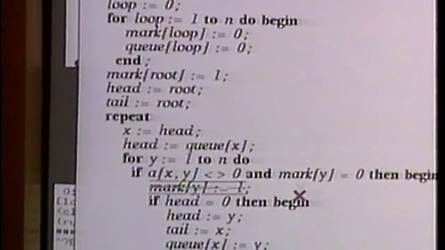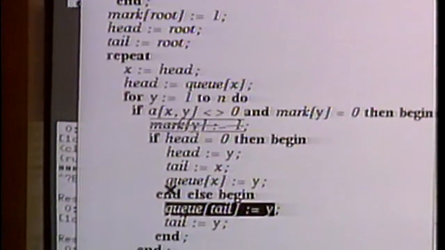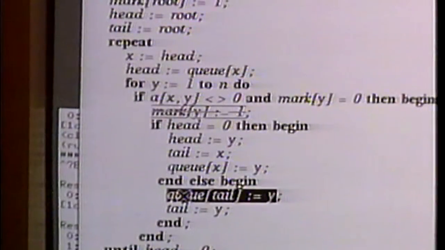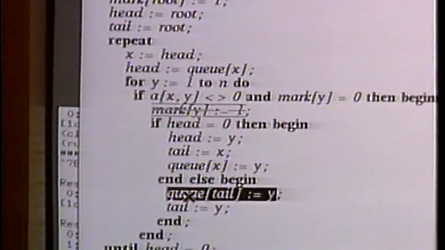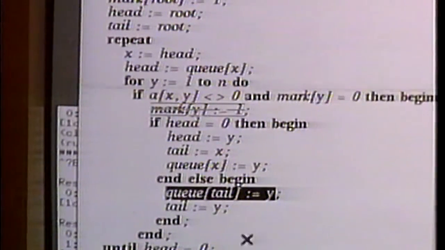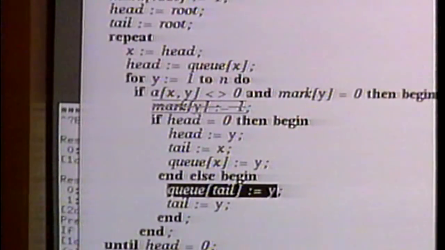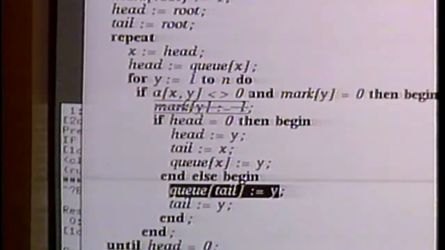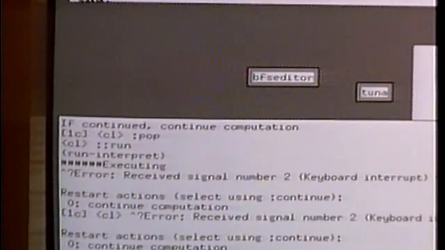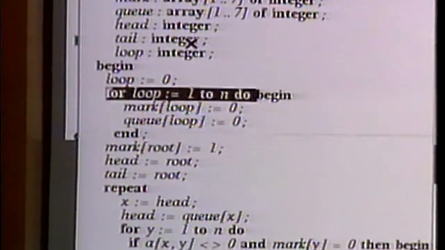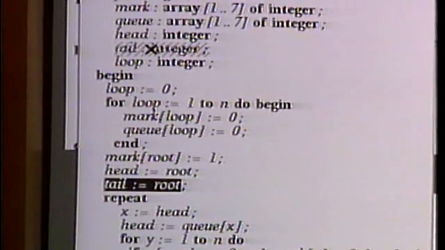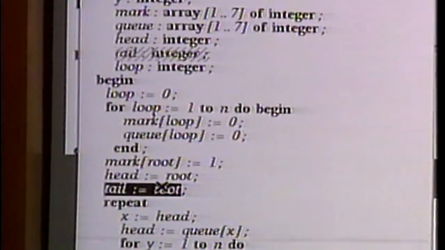We're inside the loop. We've traversed an edge. Actually, we're down here. We've assigned Q of tail gets assigned Y, and it would appear that the value of tail is being set incorrectly. So we'll rerun the program once again, and this time we'll put a write breakpoint on tail, so when tail is modified, we can see where this is happening.